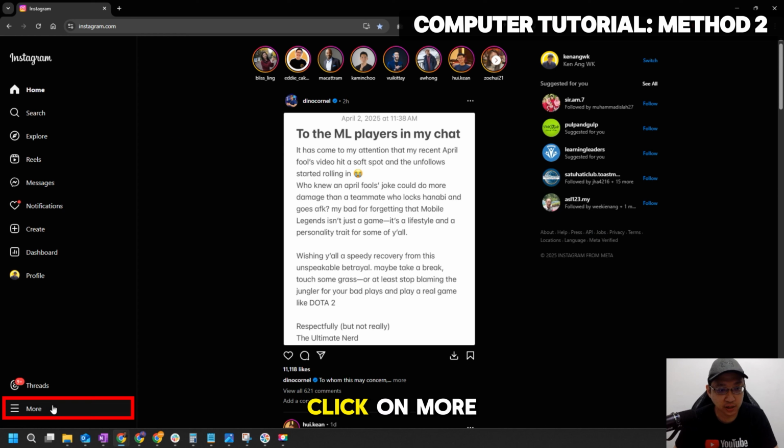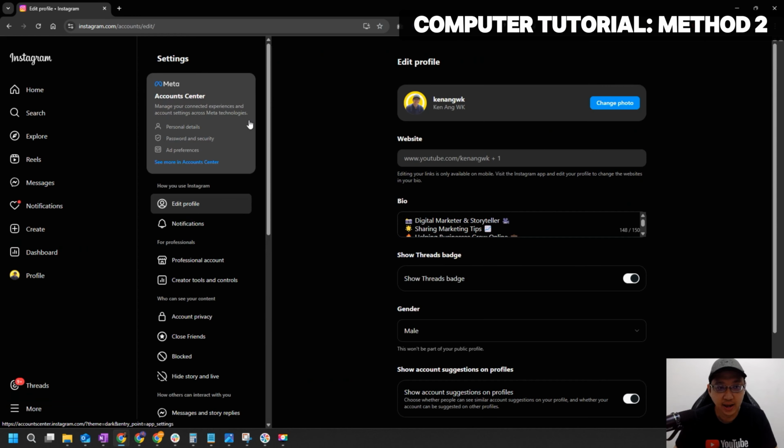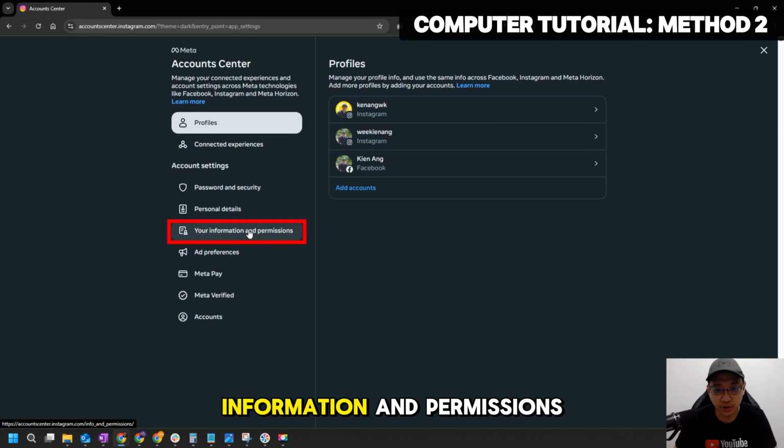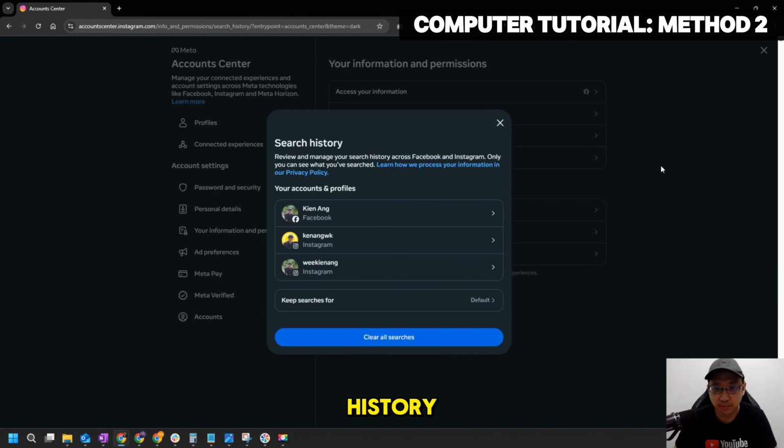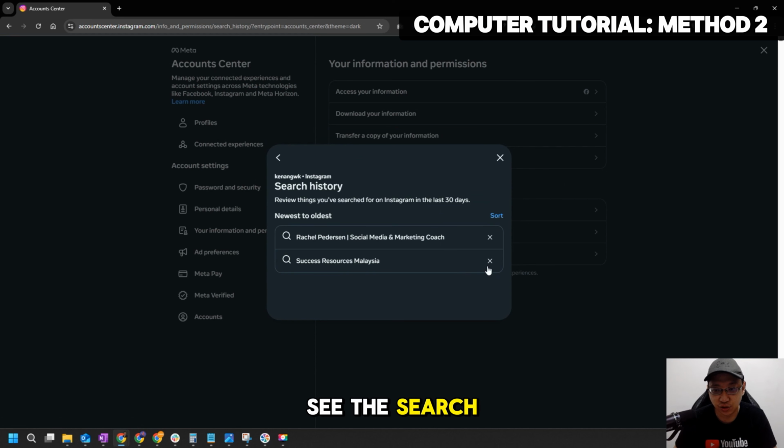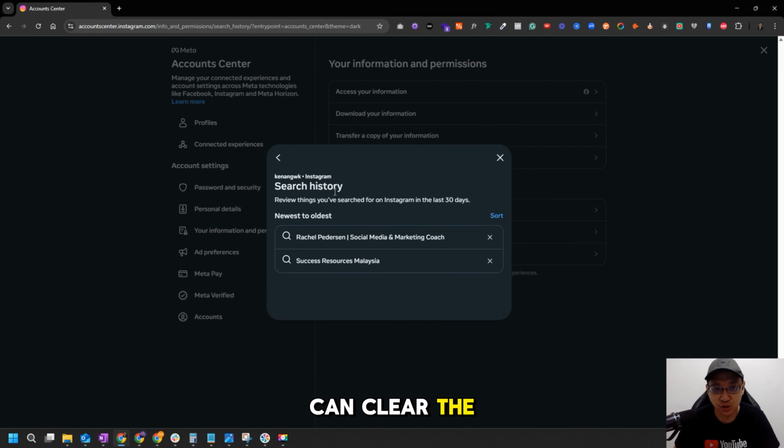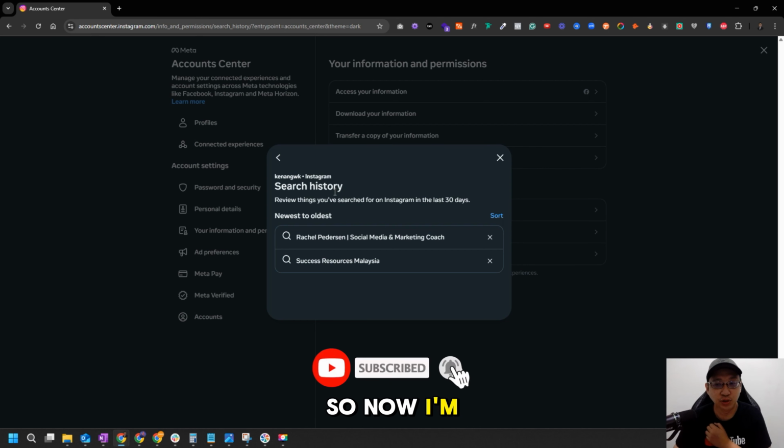Another place where you can do it is click on more, go to settings, and you can see here Account Center. So click on here, Account Center, click on your information and permissions, go to search history, go to here, and you can see the search history here. So there's two places you can clear the history. One is in Account Center, another one in the Instagram app itself. Alright, so now I'm going to jump into my phone and let me show you how you can do it in these two places as well.